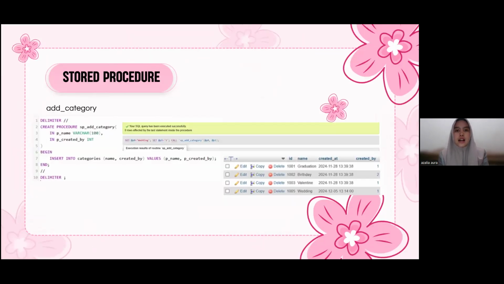A stored procedure named SP-add category is used to add data to the categories table. This procedure accepts two input parameters, p-name, the category name, and p created by, the ID of the user who created the category. This procedure will execute an SQL command to insert data into the name and created by columns in the categories table. This procedure helps simplify the process of adding data so that it's more structured and secure, especially for systems that require regular category management.